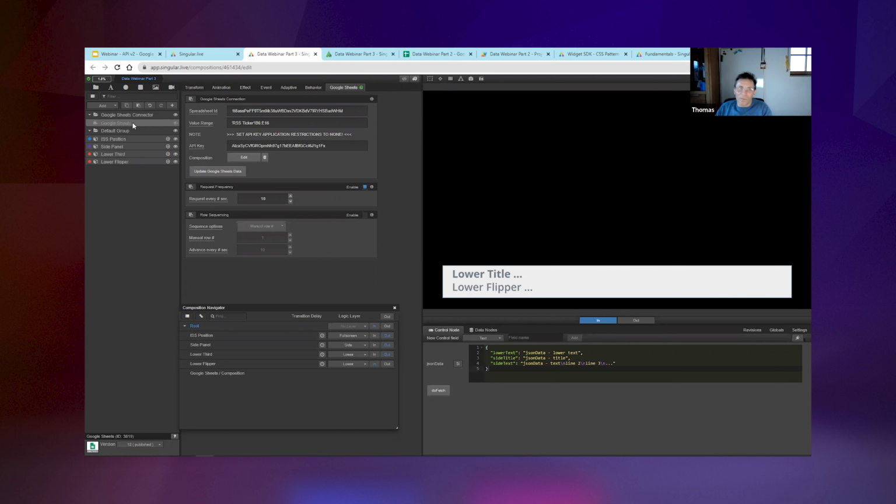So there we clearly recommend to look at the tutorials and the documentation we provide on the support portal to efficiently use the Singular Google Sheet widget, because there's a lot you can do with combining the Google Sheet widgets with, for example, the table widget.